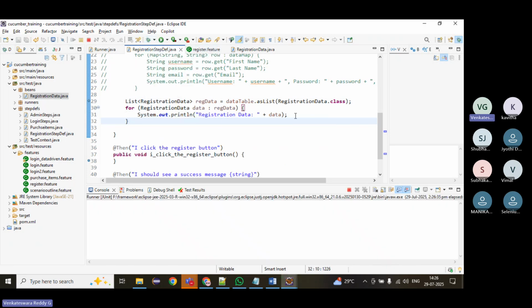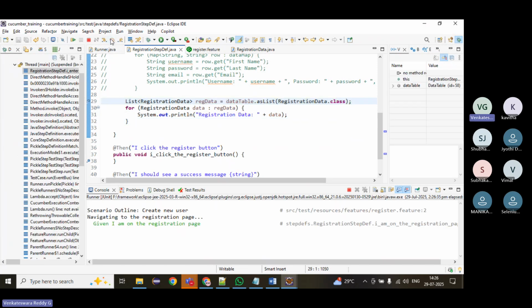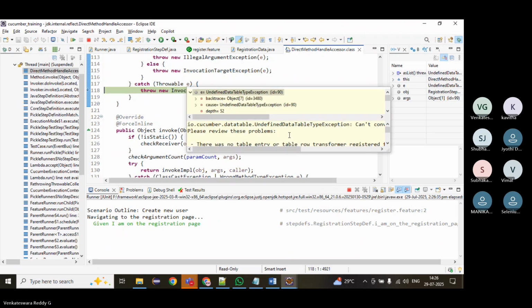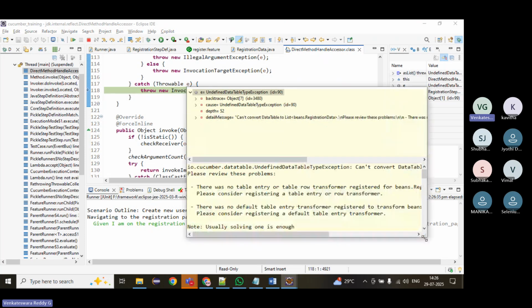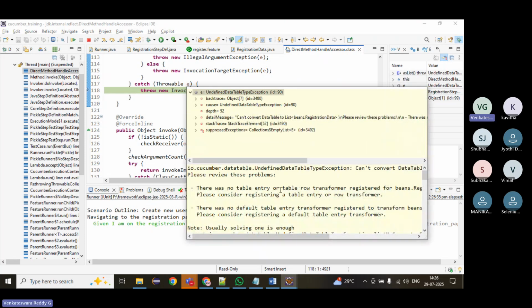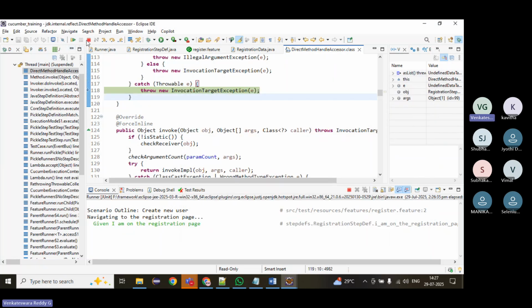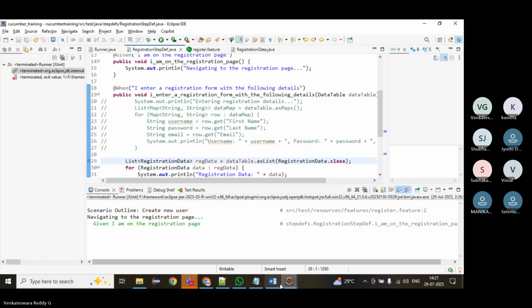Run in debug mode. Okay, now F6, what happened? There is some issue. What is the issue? Cannot convert data table to registration data. There was no table entry or table transformer registered. Please consider registering a table entry. There is a submission. Okay, what is the issue?